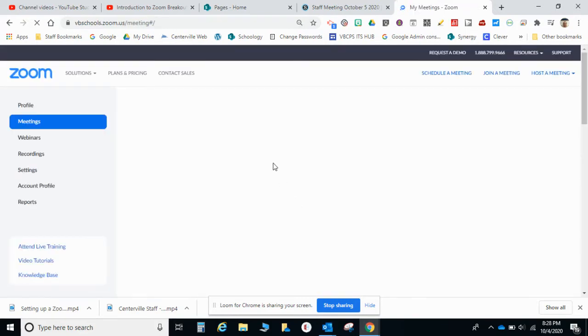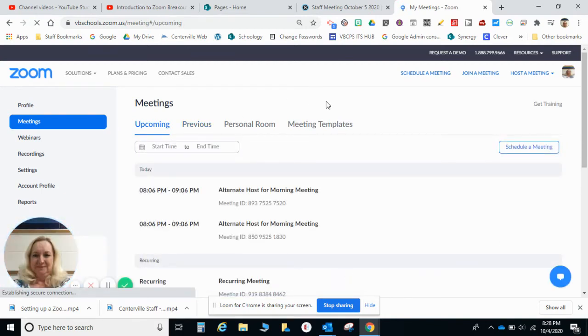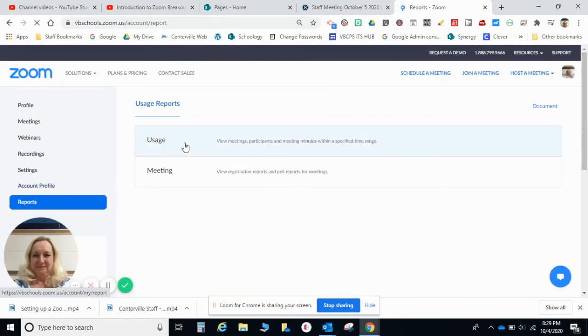It takes me to where I can see my Zoom account and my meetings. After I've had a few meetings, or let's say I had a meeting this morning and I wanted to see who attended my meeting, I can go over to reports. When I click on reports, you can see that I can do a usage report and a meeting report.